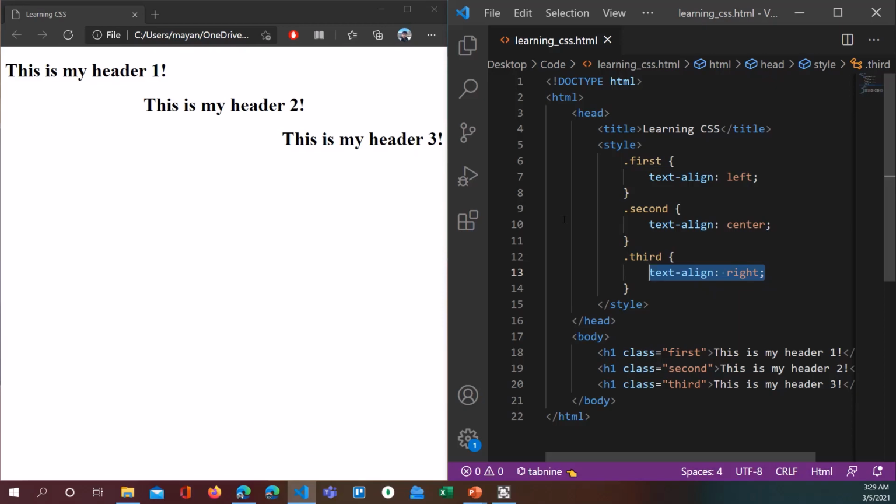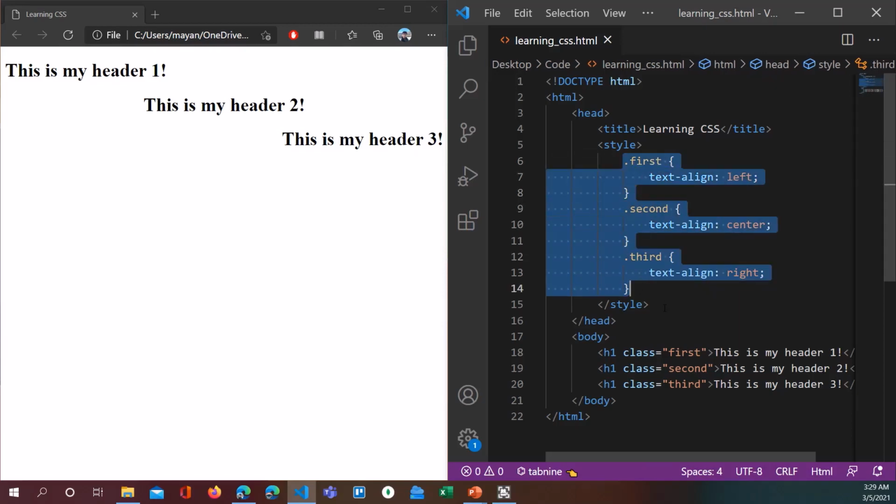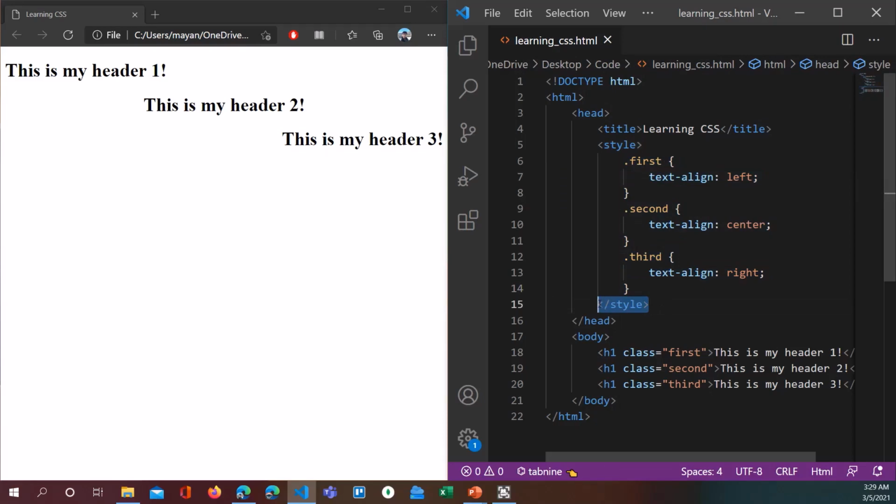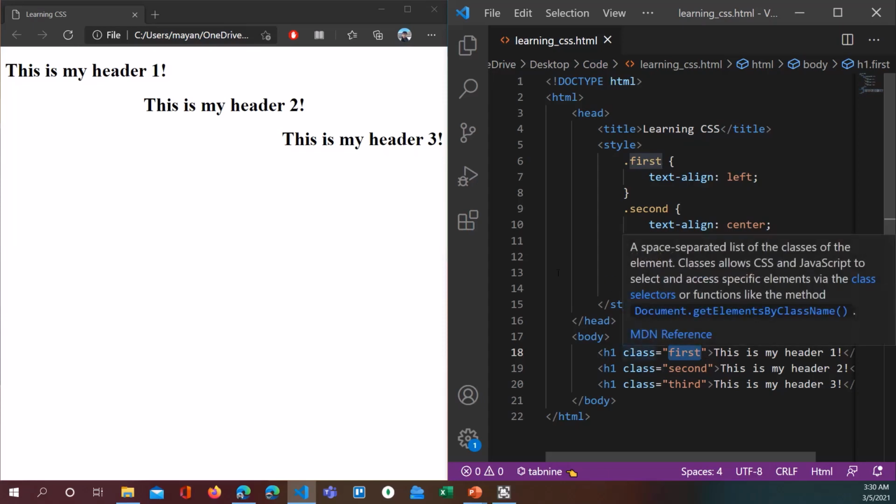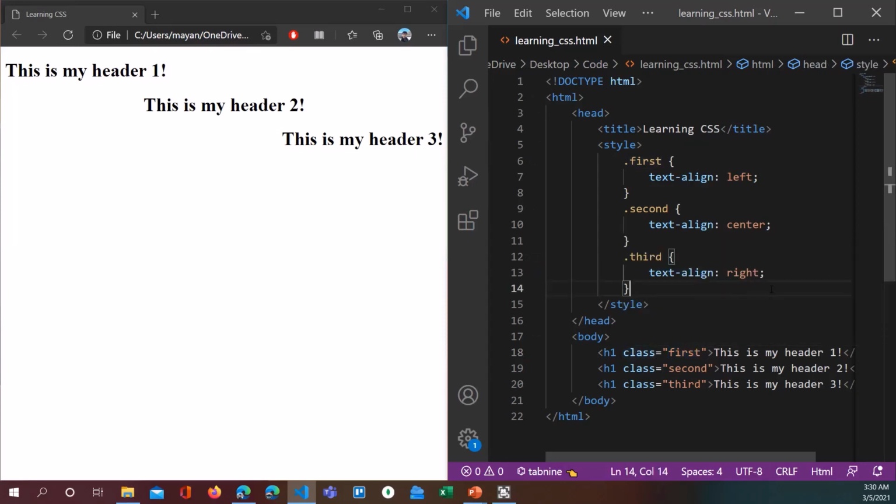The points to note are the classes must be defined in the style element. Next, you must begin a class with the full stop or the dot. After you define the class, to use it, put a class attribute in your element and then put the name of the class. You can have multiple classes as well. Let's see how to do that.